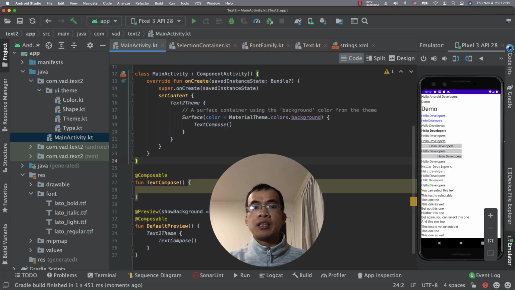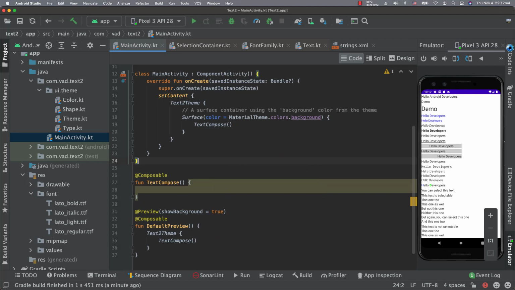Hello friends, in this video we will study the Text in Jetpack Compose. You can see in the emulator on my screen, it has different styles of Jetpack Compose. I always create a Jetpack Compose project with an empty activity, where I define methods, but it's nothing.